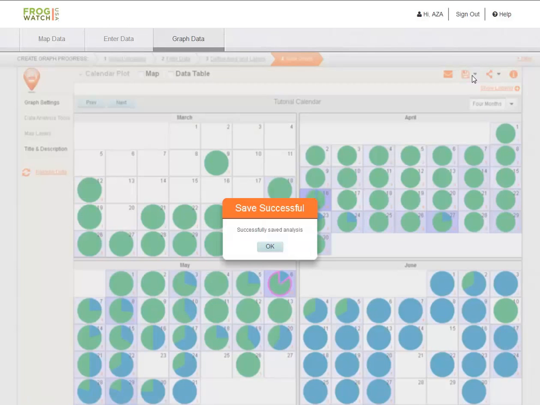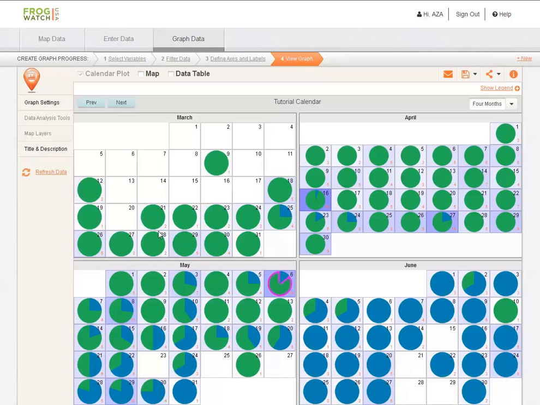When you save the graph, it will reload exactly as you have saved it now. You will need to refresh the graph to incorporate new observations in the future. You have now completed the calendar section of the FrogWatch FieldScope tutorial. Additional tutorial information accompanies each of the starter graphs provided.